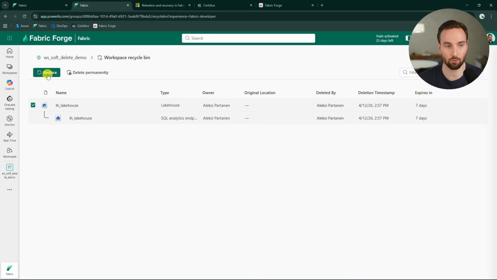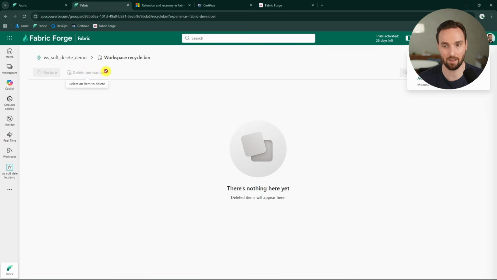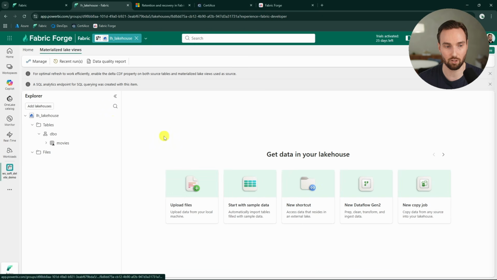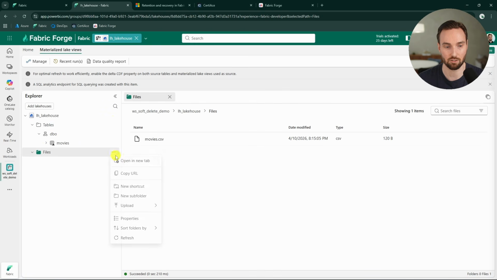But now I would like to restore this lakehouse, and let's restore that and we can see what happened with the data when we restore this. So now we can again open up the lakehouse since it has been restored back to the workspace, and we should see that we still have the same data there, so the data stays unaffected.